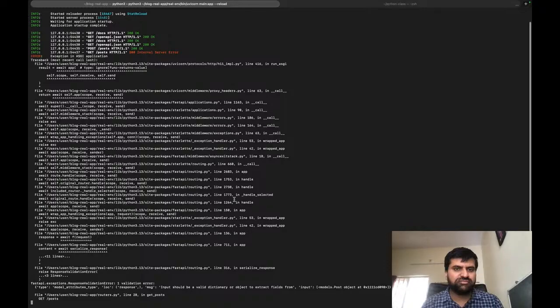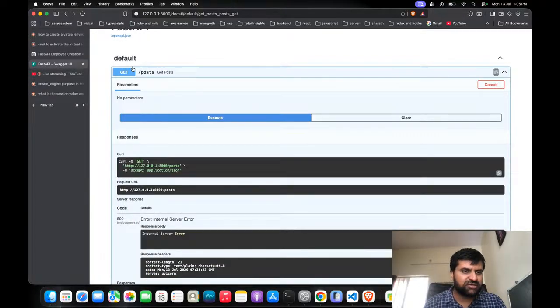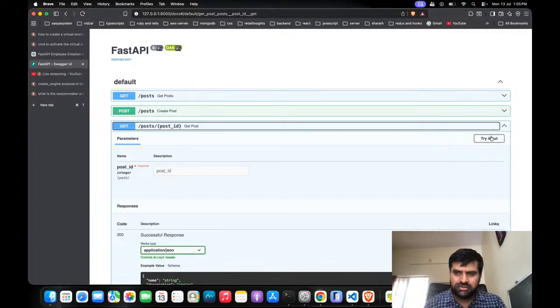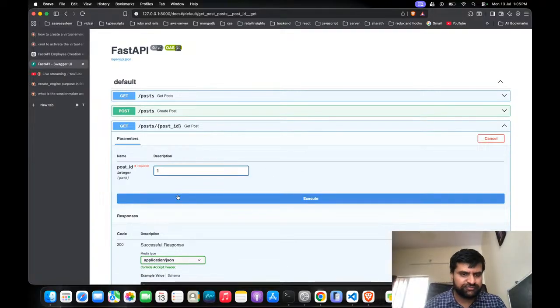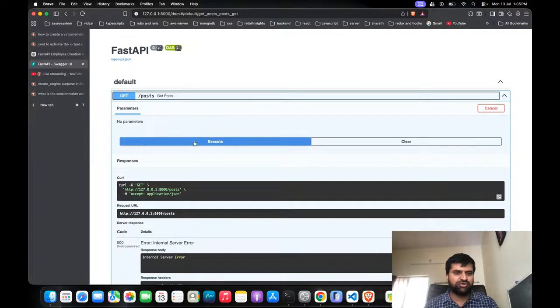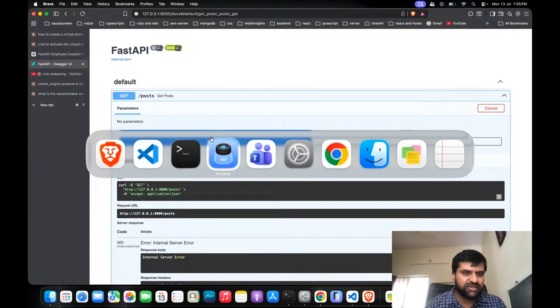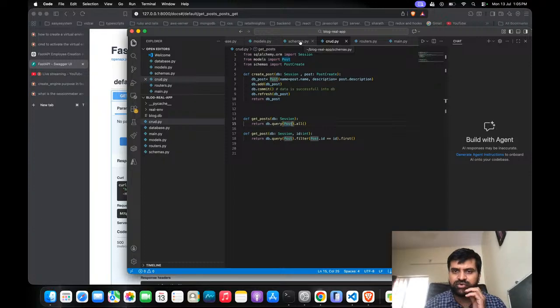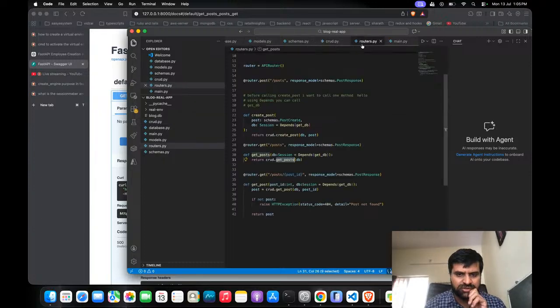Okay, let us ignore that. Let us see whether this API is working. Right, I will pass 1. Okay, this is working. Only get post is not working now. Internal server error. Go here. db.query(Post).all, get_post. Go to the router. Get_post. Okay, name problem maybe.